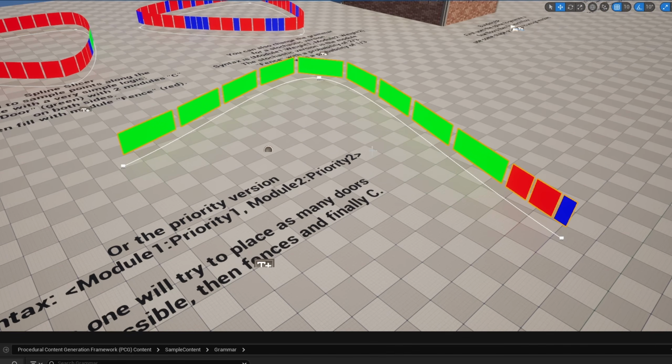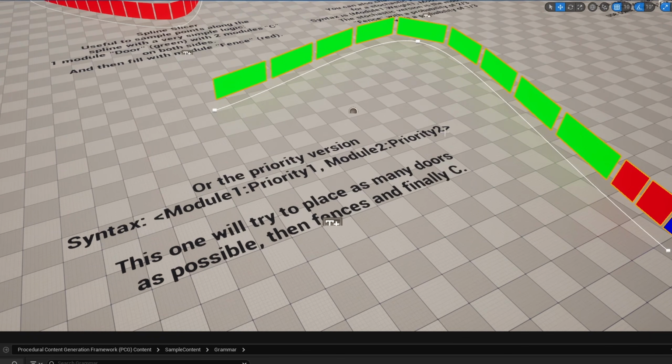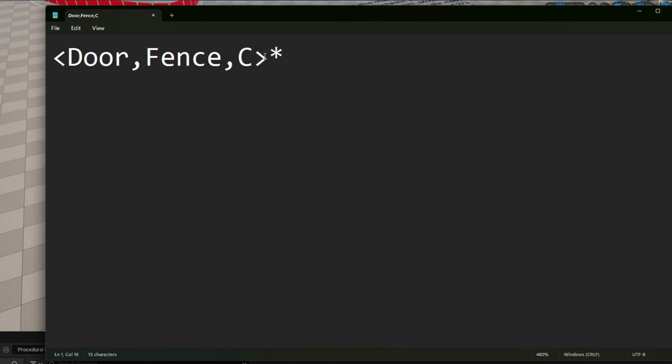So again, the syntax for this is using the less than and greater than. And just like all the other ones, the asterisks mean it repeats this as much as it can. So it's putting as many doors as it can, then as many fences when you can't fit doors because doors are wider, then it does C.